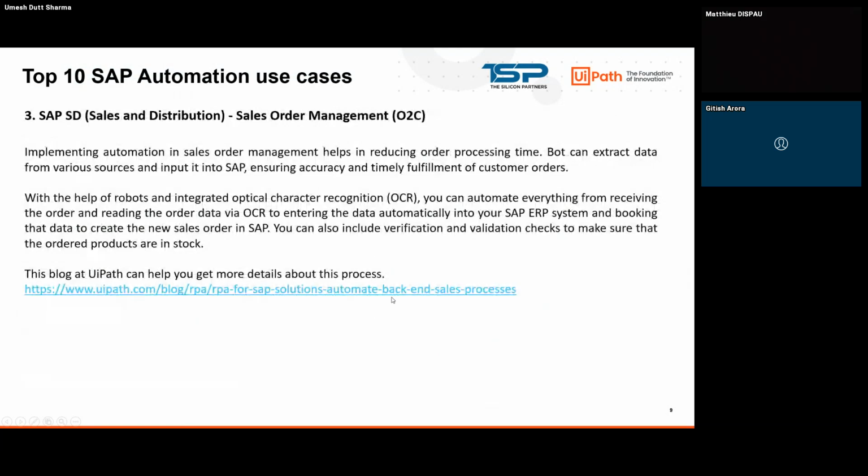All right, talking about the third use case. This deals with SAP SD, which is sales and distribution, which we discussed earlier, and the process is sales order management, which is a part of the order to cash process. Sales order management basically helps to create the sales order in SAP, and there are different ways of creating the sales order, through scratch or through a reference sales order number. And this process can be automated using UiPath or any other automation tools very easily.